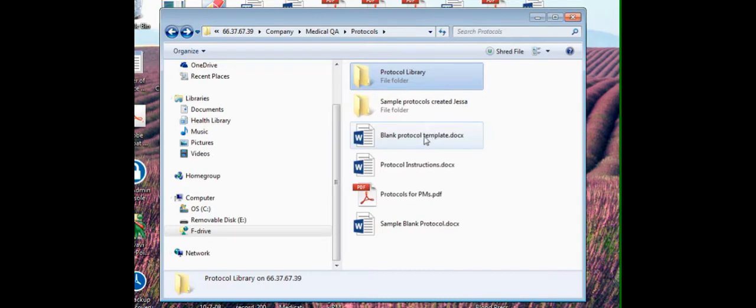Additionally, you will find the blank protocol template in a Word format, so you can open that up and edit it if you need to. You'll see protocol writing instructions, and that's just basically this video with just a touch more specific information about how to write protocols. And a protocol training for program managers. It's a PowerPoint that I created just as a quick reference guide for you if you need additional support.